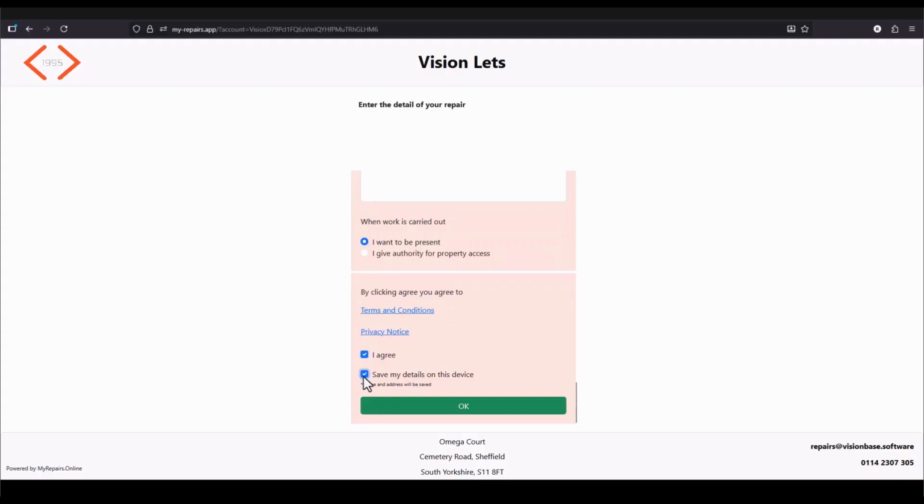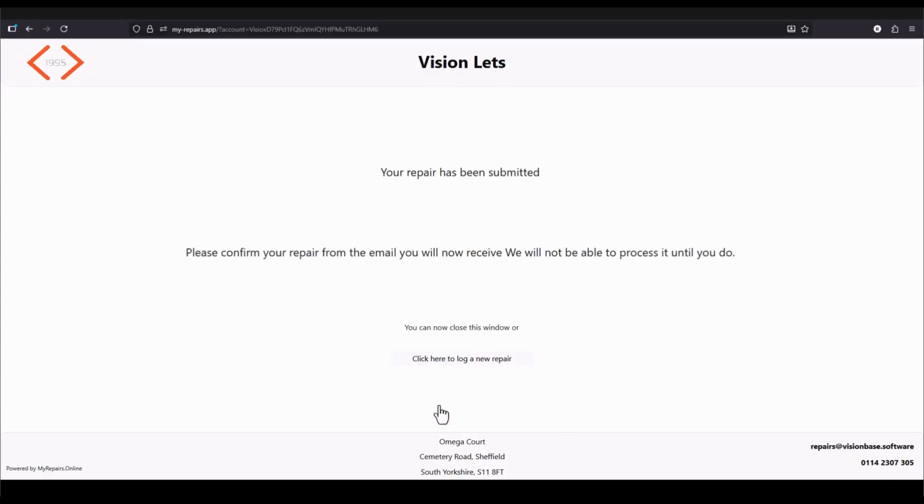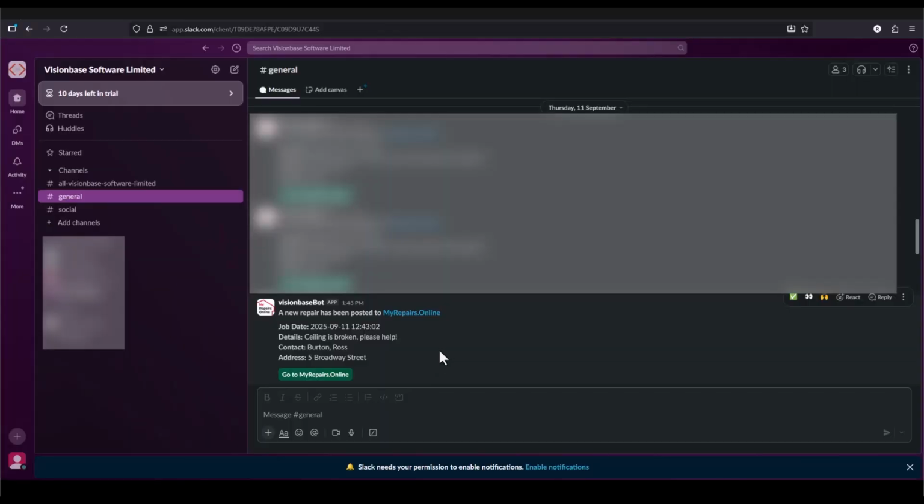Once the repair has been confirmed, it'll then show in Slack under the relevant channel like so. You can see all the important information at a glance and can click the link to be sent back to My Repairs.